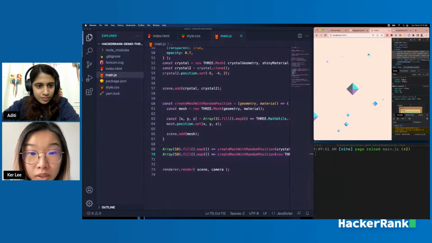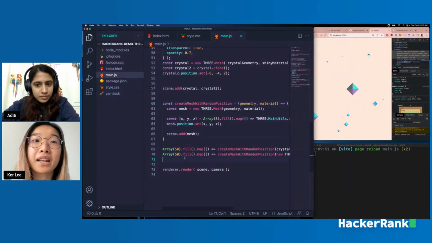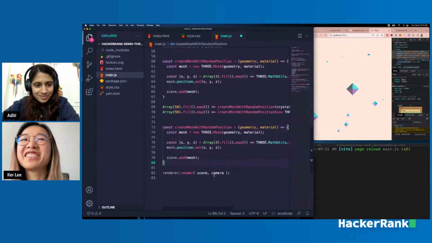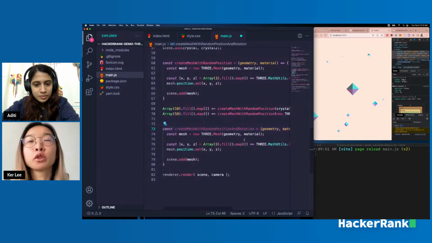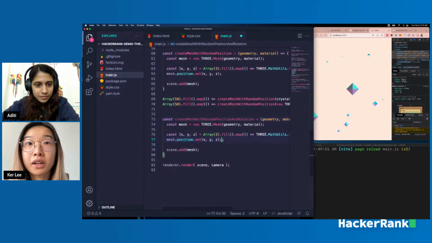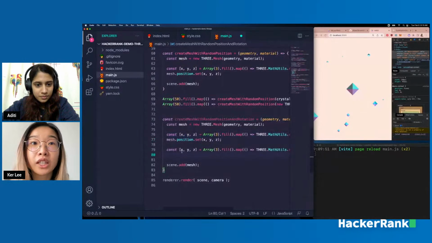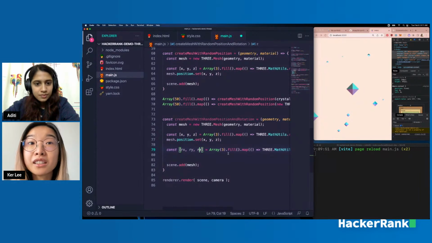Okie dokies. And then what we can also do is augment this function. We'll take the same function, but add a little twist to it. By twist, I mean rotations. So we're going to call this create mesh with random position and rotation. Rotation is also one of those built-in properties of geometry. So we'll still take in the same things, and we're still going to give it a random position, but we can use the same random generator to give us rotations. We're going to call it rotational X, rotational Y, and rotational Z.